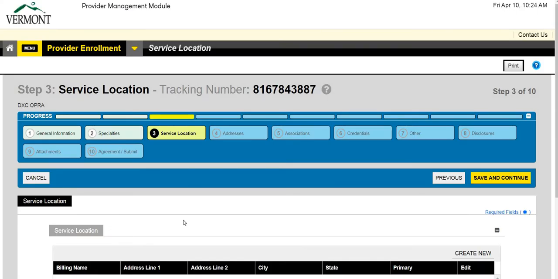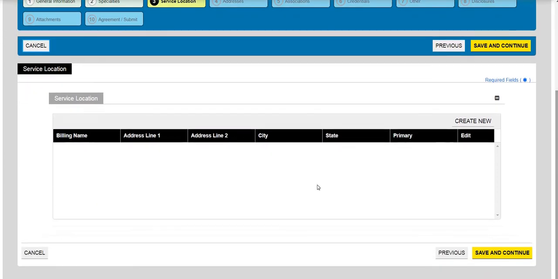The next page of our application is the service location page, where you're going to give us the details of your service location. So you're going to scroll down, and you'll notice that the panels work from page to page in the module. Everything is congruent and the same in order to make it easy. So I'm going to start by hitting Create New to make a new entry.